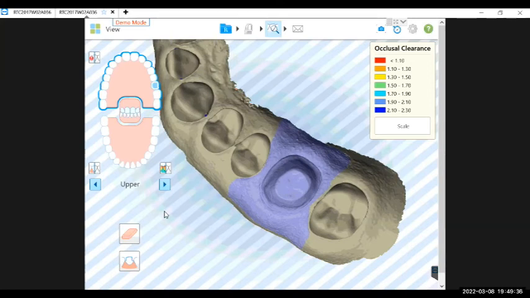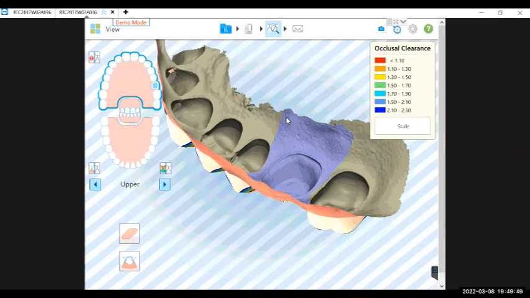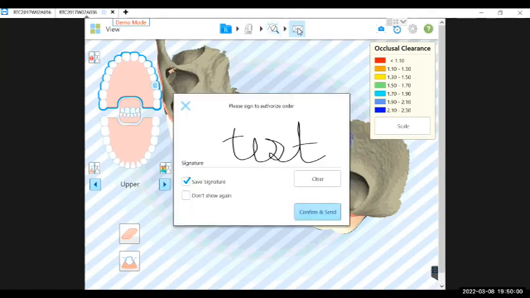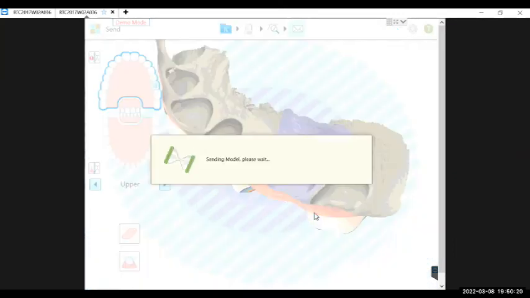Okay, perfect. Now, assuming our scan is awesome, once we are done, we would hit the envelope here. We highly recommend, because a digital impression is still a final impression, that it is reviewed by a doctor to approve the scan before it being sent to a lab. But you would just press this here, my pretty little test signature, and you would just hit confirm and send. I don't know how long that will take. Do we have any other questions while we wait for it to be sent, quote unquote, sent to nowhere.